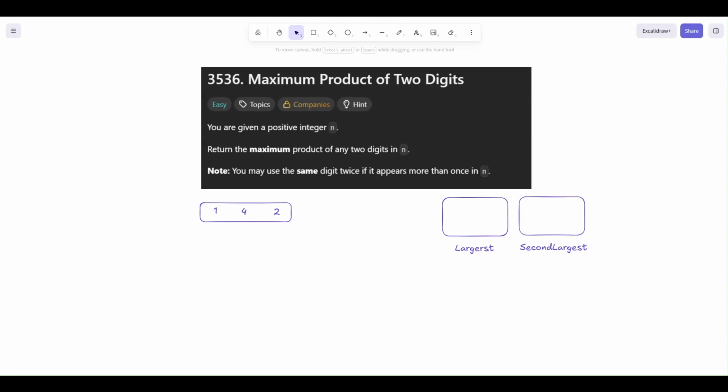Today we'll solve the LeetCode daily question, which is maximum product of two digits. What this problem statement means is that we have to find two digits in a given integer number which will give us the maximum product. We have taken an example of the number 142.